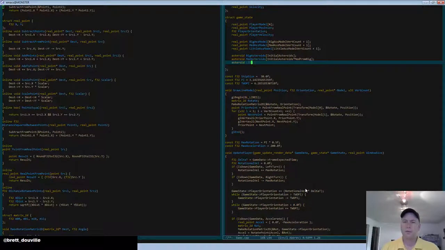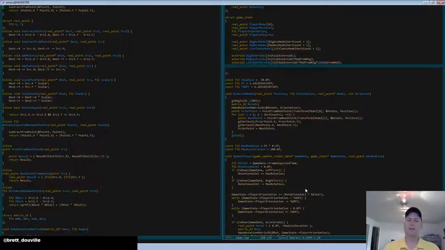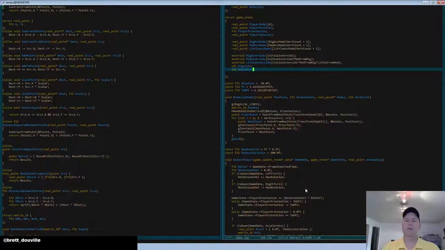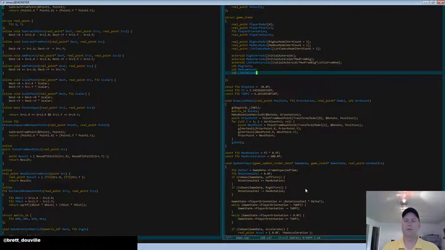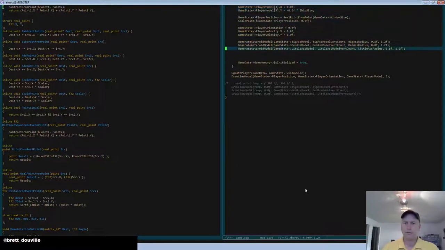And then the most we could have of the little asteroids. The most we could have with that would be if every medium one split. So if you went around, this would probably never happen because you'd probably die. We need little for medium. So if you split all the big ones into medium ones, and then split all the medium ones into little ones, you would have that many little asteroids. That makes sense. And then we just need some counts. Medium count. Little count. Okay. Let's generate some of those things.